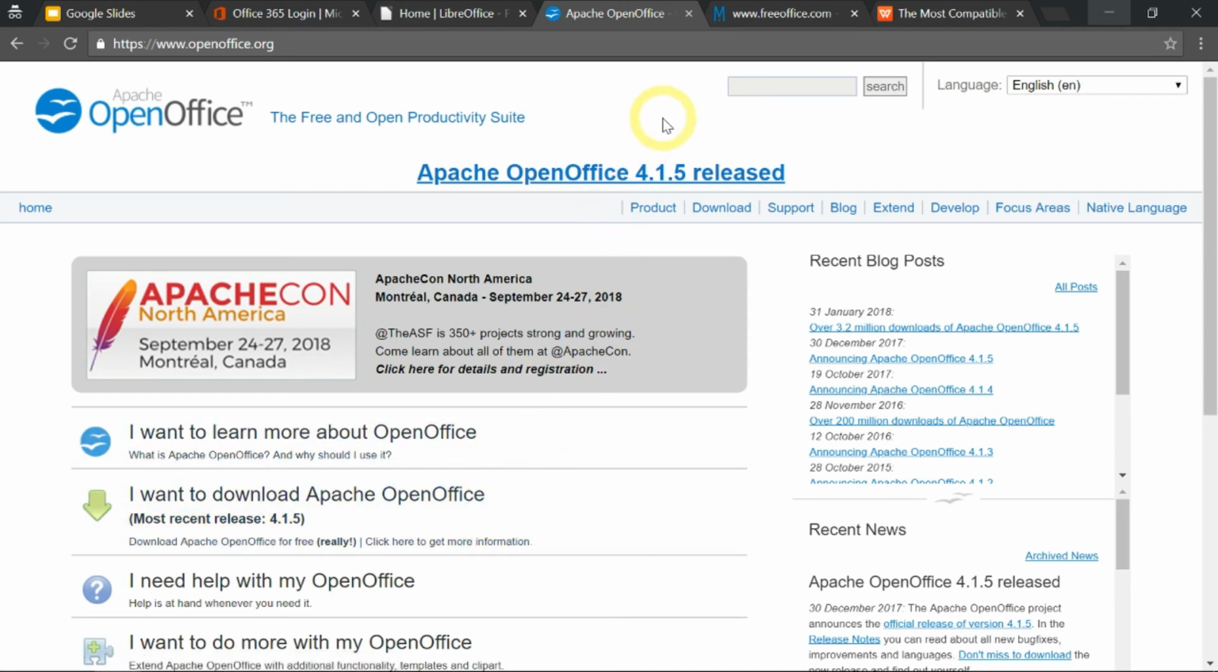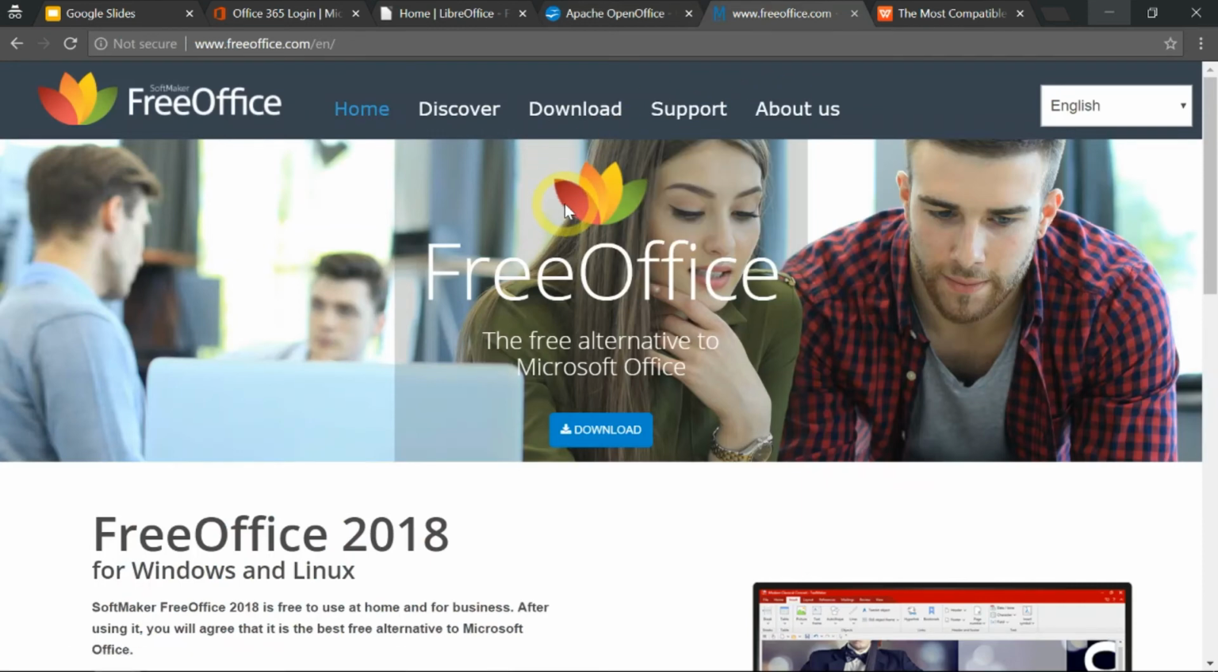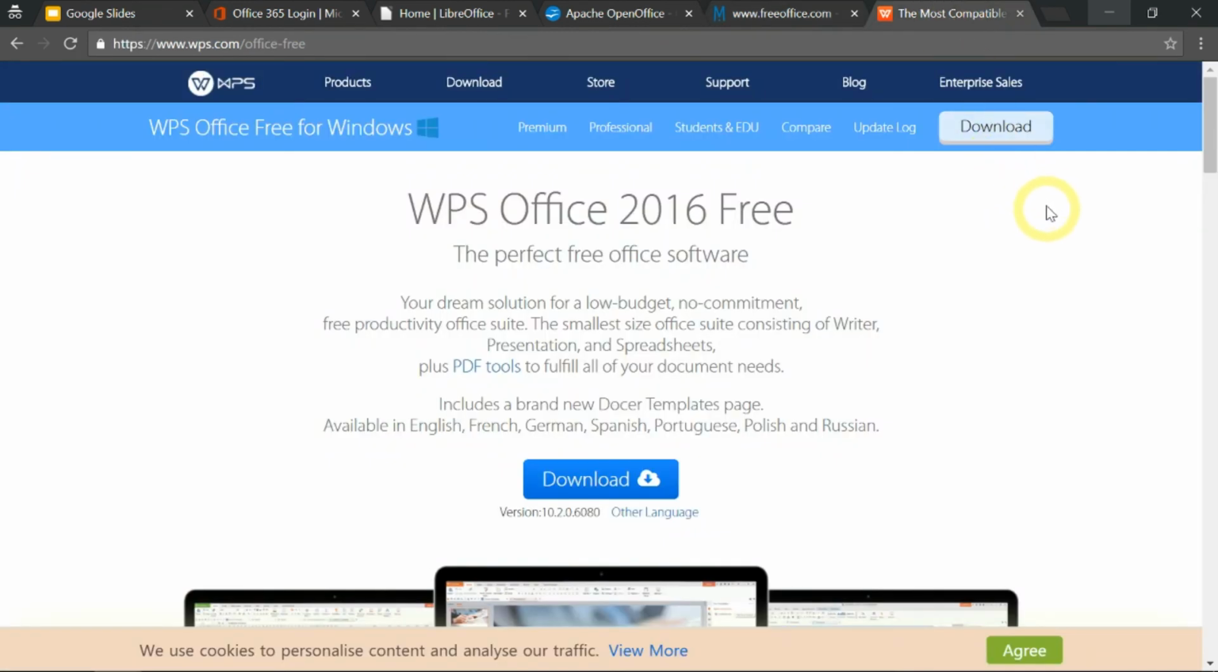I never used this before, so I cannot vouch for this, nor have I ever used FreeOffice. But all these suites are available for you to download for free, so you can go ahead and try them out. The other new one here is actually WPS Office Free. Now, generally it's not free, but this is a free version that they offer, which you can download here.